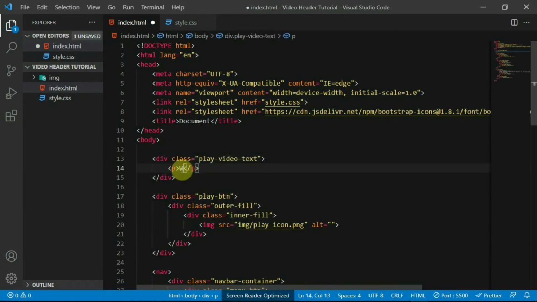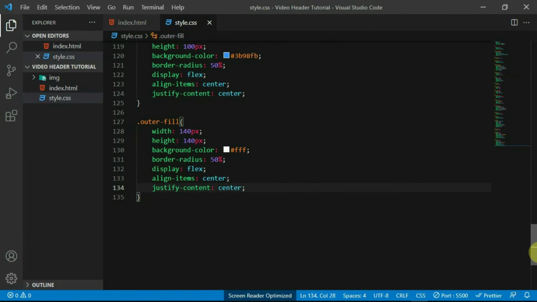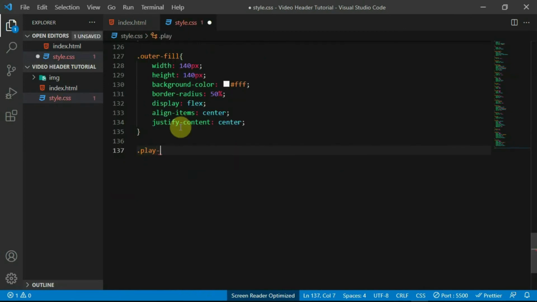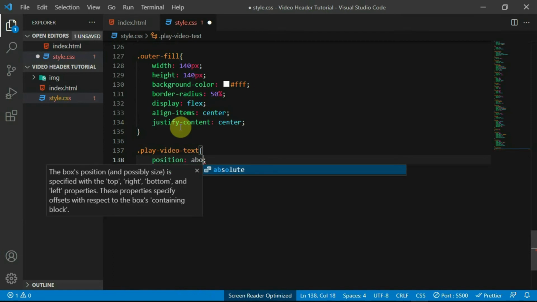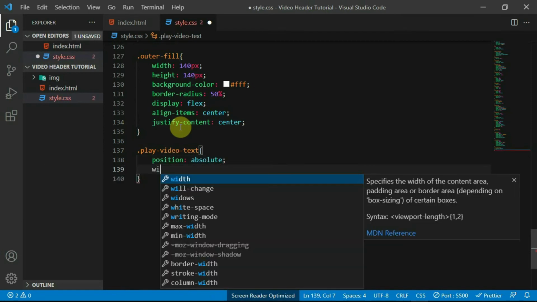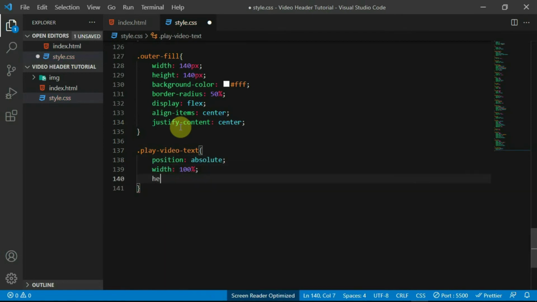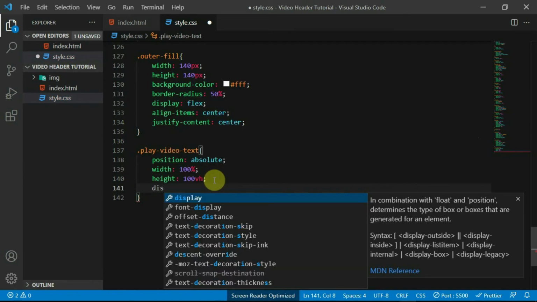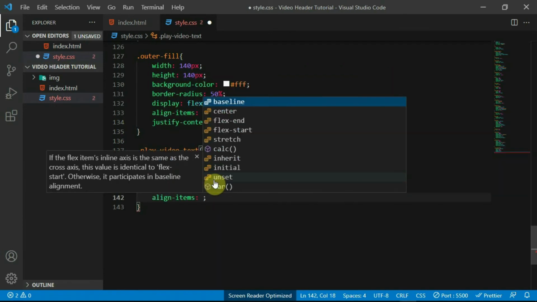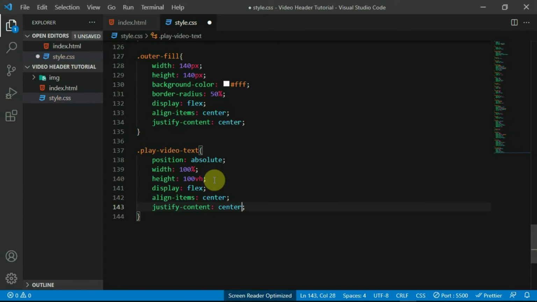After the opening body tag, create a div with the class of playVideoText. In it, create a P tag and set the text to watch intro video now. In the style sheet, write the class name and set the position to absolute. Set the width to 100% and the height to 100 VH. Set the display to flex, align items to center, and justify content to center.